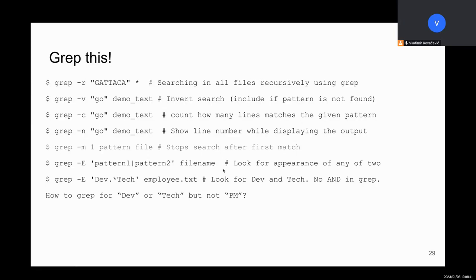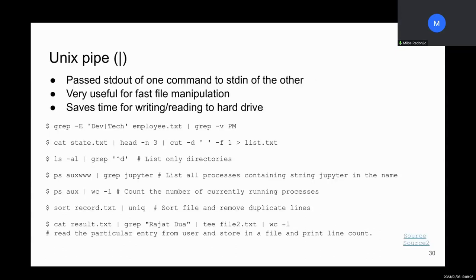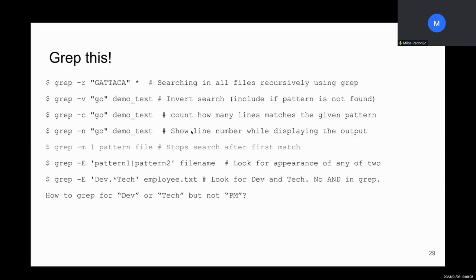Miloš, do you have maybe some idea? Yes, so we can do minus capital E, dev or tech, and then minus v PM. You mean to pipe it? No, you just write one after another, I think. Or you mean if dev and does not, okay, you can pipe it also, yes. Okay, you try it and then you can maybe type it in the meeting notes. And thanks for the suggestion.